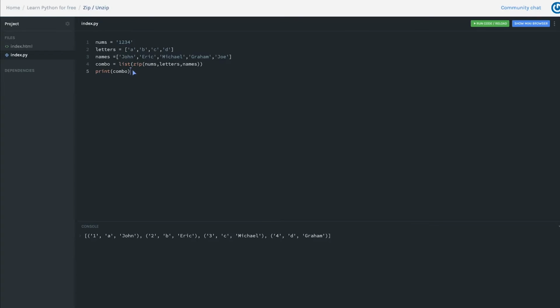Then, sometimes we might want to take this apart. In order to take them apart, we can still use the zip command, but we can unzip instead. But it's not called unzip. You can do it this way. So we'll define 3 variables, num, let, and nam. So that's for numbers, letters, and names. And then we're going to run the zip command, but basically unzipping. And to unzip, you use an asterisk. And then we unzip the combo.